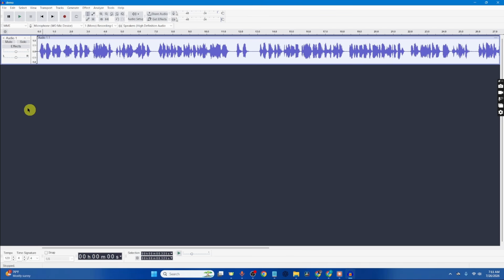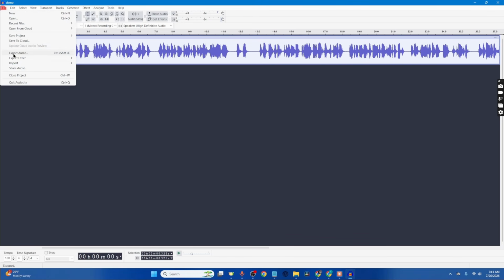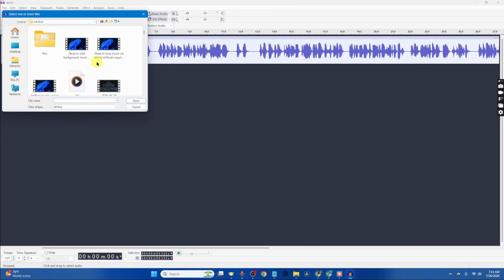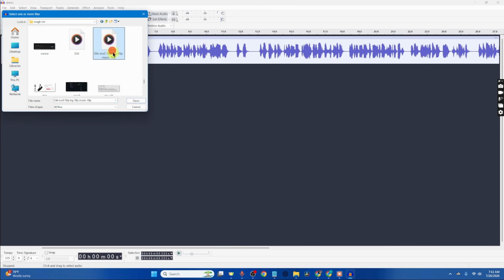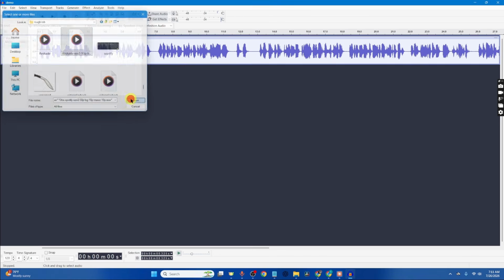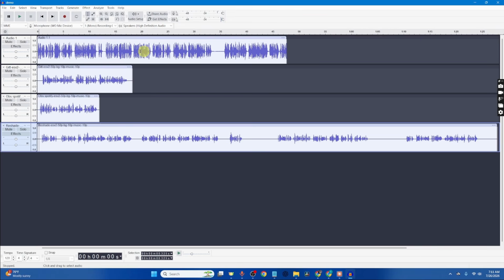Now you can also import multiple audios. So just go to file and then go to import and choose audio. Now just go ahead and select the audio that you want to import. You can hold the control key and then select multiple audio that you want to import, just like that, and choose to open. And now you can see they will be successfully opened. So now you might see that they are cluttered, and now when I play it, you will see they are on top of each other.